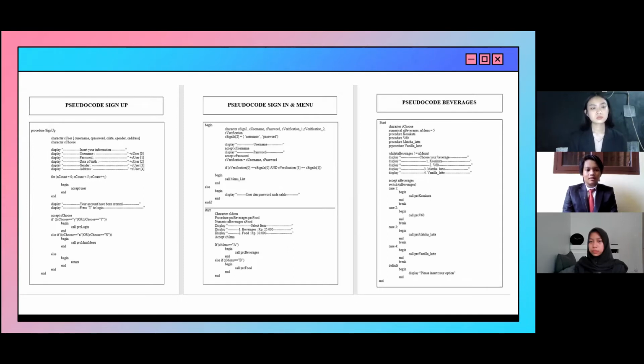For n count equals 0, n count smaller than 5, n count plus begin accept user, and it's going to display your account has been created. It's also going to display press Y to log in. Accept C choose. If the user chooses Y or uppercase Y, it's going to call PRC login or sign in. If the user chooses N or uppercase N, it's going to call PRC procedure main menu.